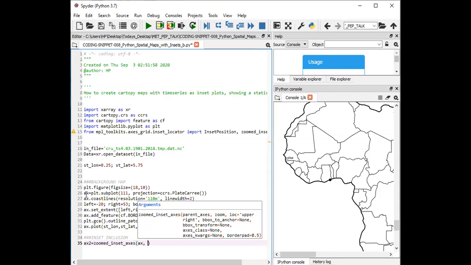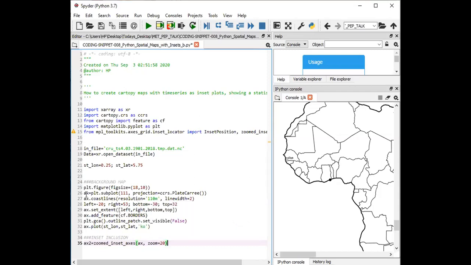And then you can also indicate your zoom ratio, so how magnified it should be. So we indicate zoom, and let me fix here a value of 20. The other attributes you can place in there.